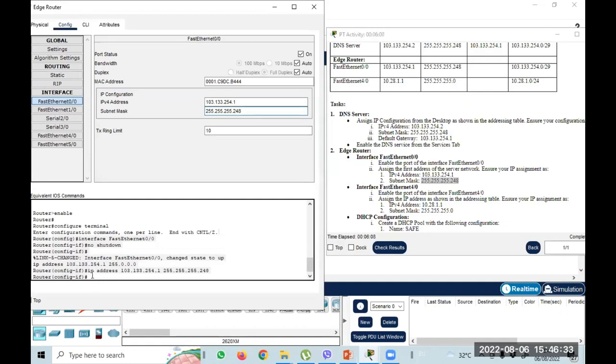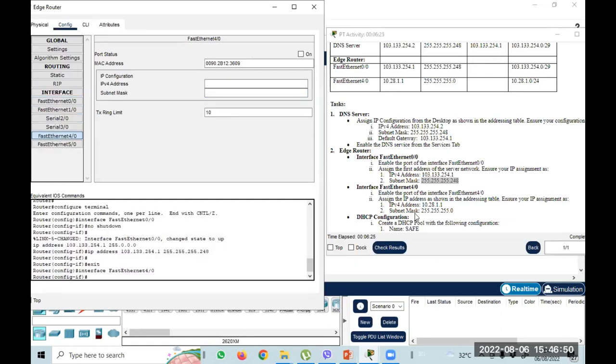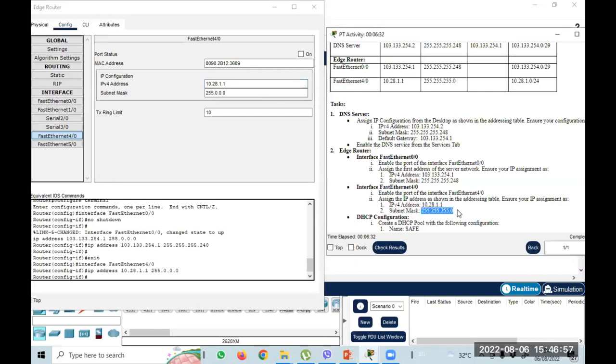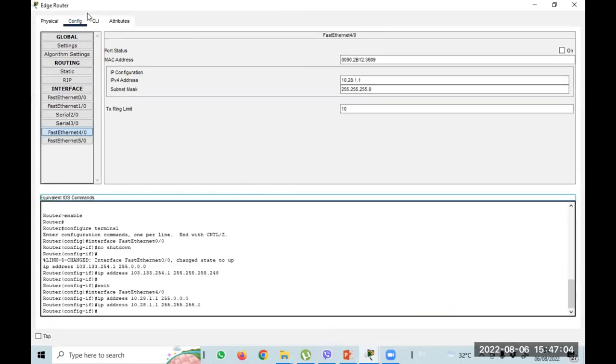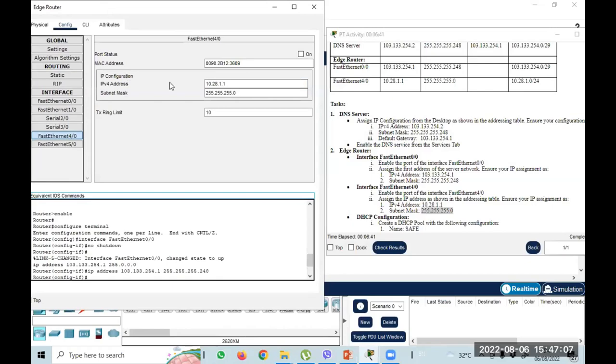We can also configure this router by using the command prompt: enable, then configure terminal, and then the IP address with subnet mask. Okay, so the first interface, FastEthernet 0/0, has been completed. Now we need to configure FastEthernet 4/0. Here you can see the FastEthernet port with 10.28.1.1 and subnet mask /24, that's 255.255.255.0. So our interface configuration is completed.